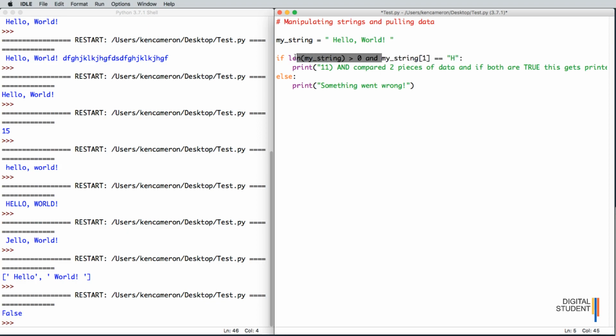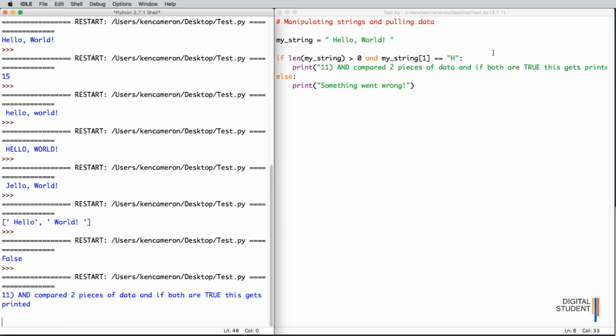And we could have also done this as well. So we could have also said, if my string first item, or number 1 item, is equal to h. And they would both work, and it's absolutely fine. So let's just run that. And we're comparing that data to make sure that the string isn't empty. And voila. AND compares two pieces of data, and if both are true, this gets printed.